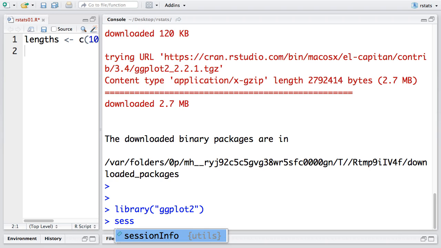Just to look again at session info. Do you remember session info? What does it do?